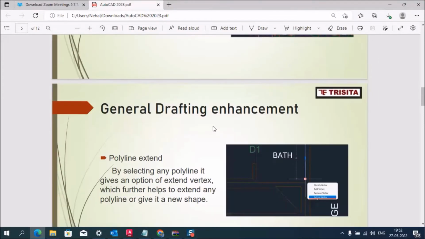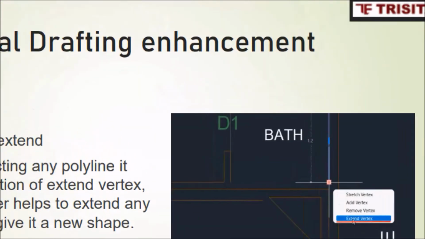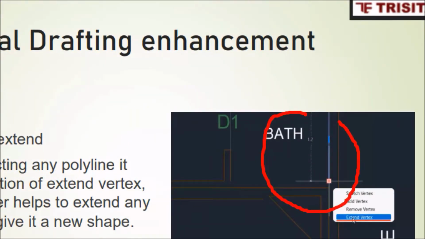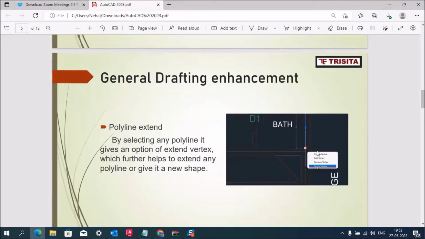And the second thing is the general drafting enhancement option. There is the polyline option. When we click on this option, you can drag it as per your requirement. You can easily drag the line. Initially you needed the copy command and all those things, so it will reduce your work. It's a really mind-blowing option called polyline extend. We have the extend vertices option, you will get it from here. So these are also updated in AutoCAD 2023.